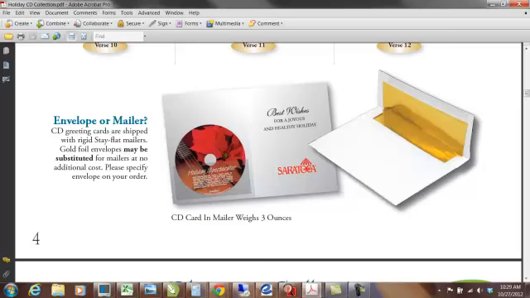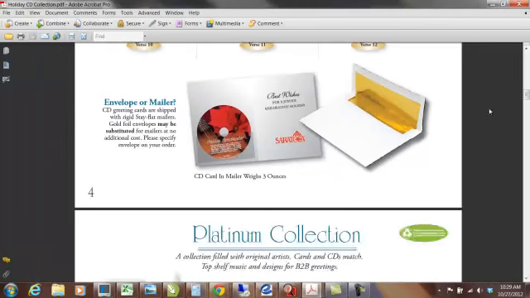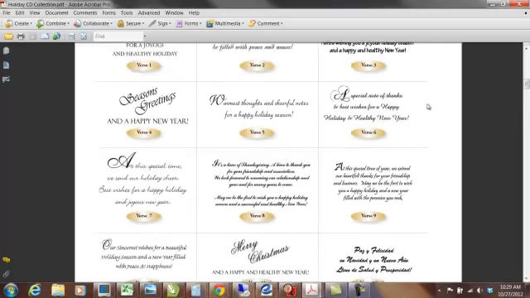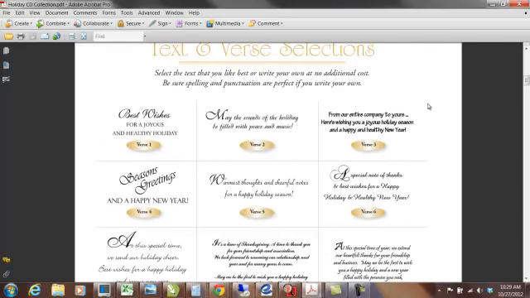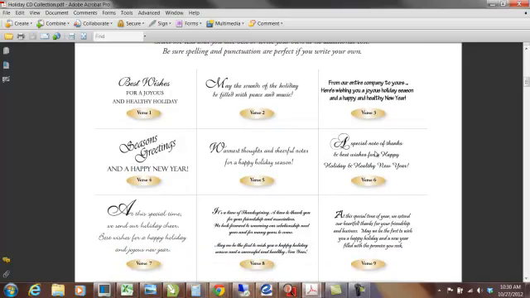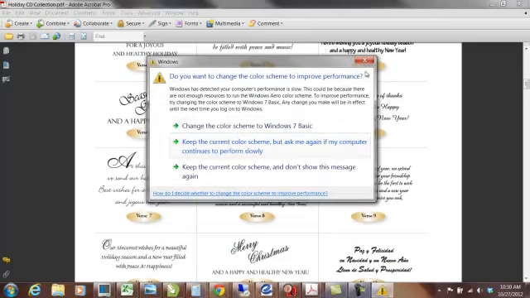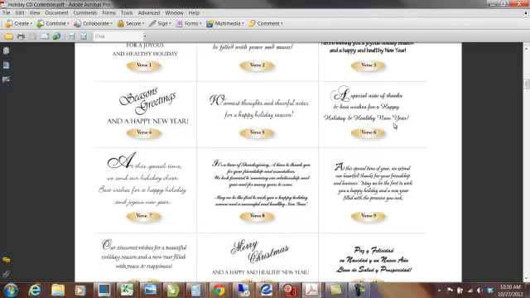But regardless, you may be wondering, what do I put on the inside of the card? Well, there are lots of suggested verses, but real important, you can write your own at no additional cost, which means I can help you write your own at no additional cost if you're stuck. So either way, no problem.